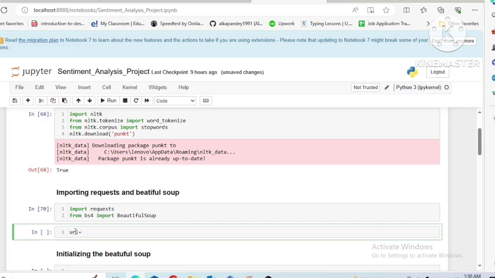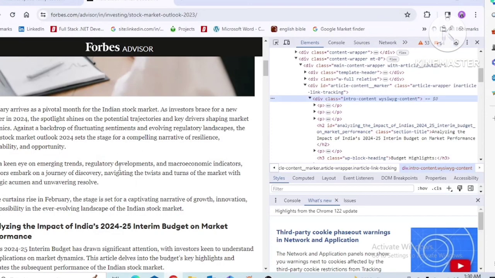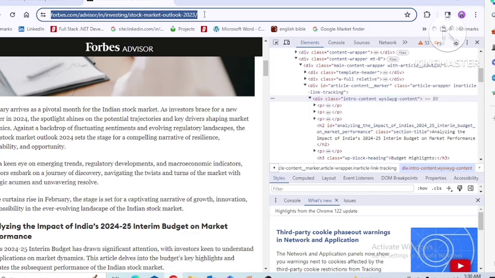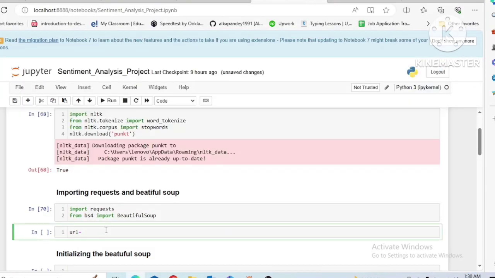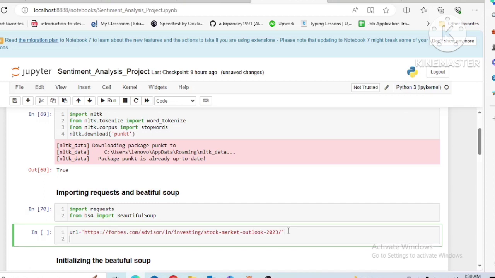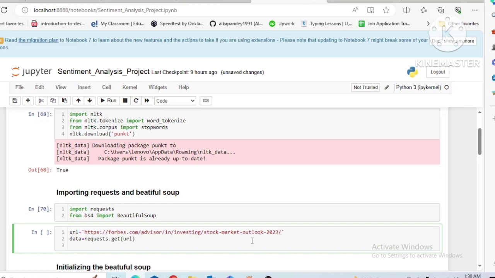Now url. The url is the website address from where we are going to scrape the data. So here we have to give the url. After this, we should send the request to the website owners by using the requests library. So data equal to requests dot get url. This command will send the request to the website owners.